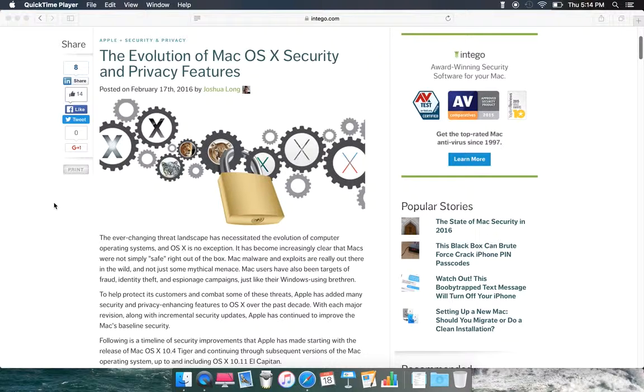Especially if you have an old version of Mac OS 6, 7, 8, 9, 10 or 11, I highly recommend upgrading the Mac and the software with it. Very highly recommend. And let's get started.